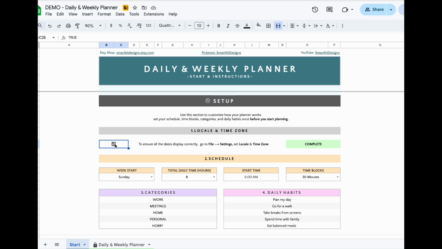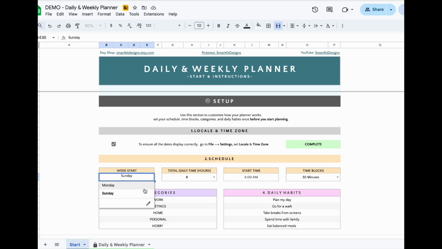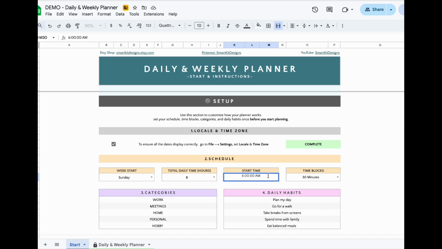Next, configure how your daily schedule is displayed. If no preferences are selected, the planner will default to Sunday as the week start and display a daily schedule from 8 a.m. to 6 p.m. with 30 minute time blocks. To customize, choose your week start day. Select your daily available time, for example, 8 hours. Enter your schedule start time, for example, 6 a.m. or 12 p.m. And choose a time block size.